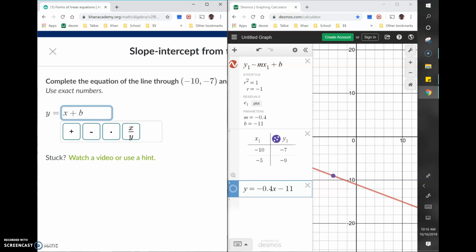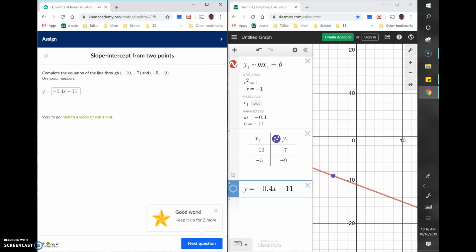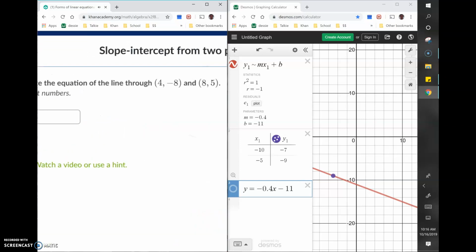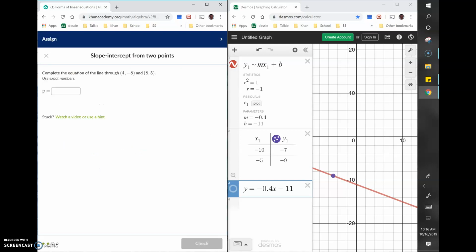I'm going to put in the m, -0.4. I'm going to make sure that that x is right there, and the b value is not positive, it's -11. My math is stupid. And that's pretty much how you graph slope-intercept from 2 points. Good luck.